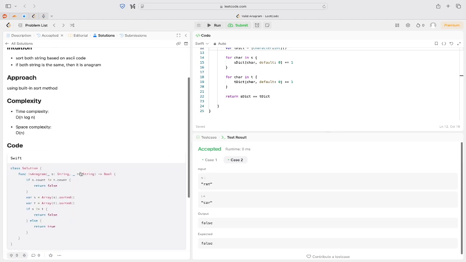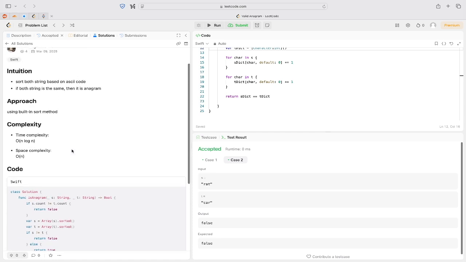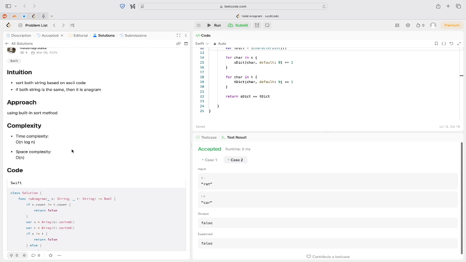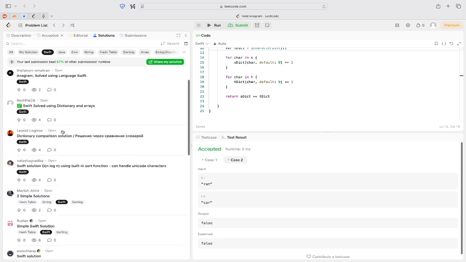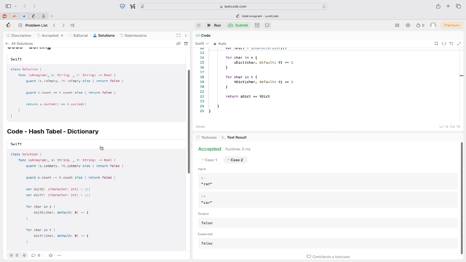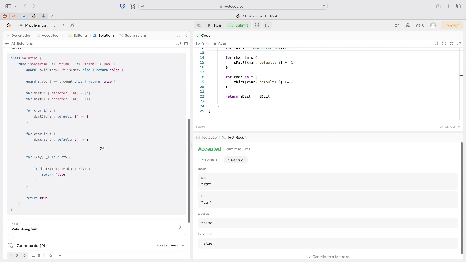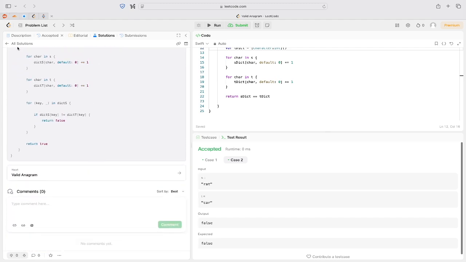Built-in sort solution. Okay, so this one, they're just sorting it. They're changing it to characters, sorting it, and then comparing, which is also okay. This is using a hash table. Okay, so pretty much the same thing.